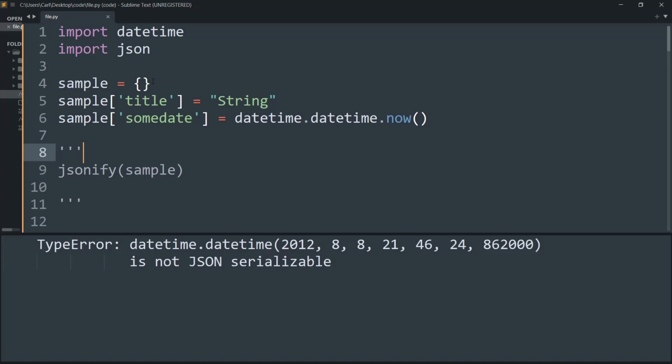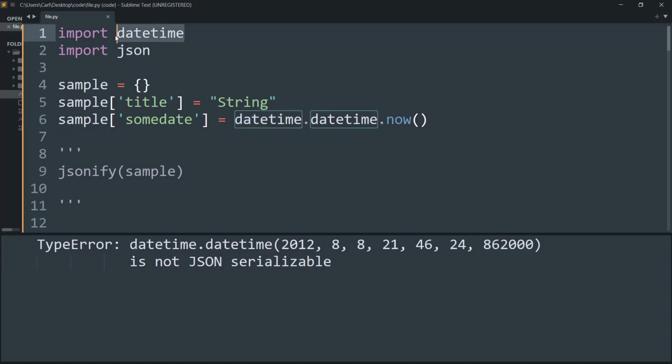So first thing, I've created a dictionary and I've stored in a key of title with the value string. And then I've just named a key, some date, and I'm trying to put it as the datetime.datetime.now object that is imported from Python's datetime class, which returns simply the current date and time.